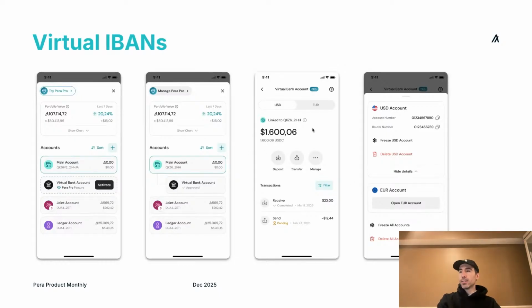You click it. This is actually a USDC balance, because it pulls the USDC from your card. So you can see it here, and then deposit and transfers allows you to go to and from, and manage allows you to see your account number and your routing number. If you have a Euro account, you can do that. You can freeze your accounts. So it's a really nice little portal that allows people to come in and see what is up.